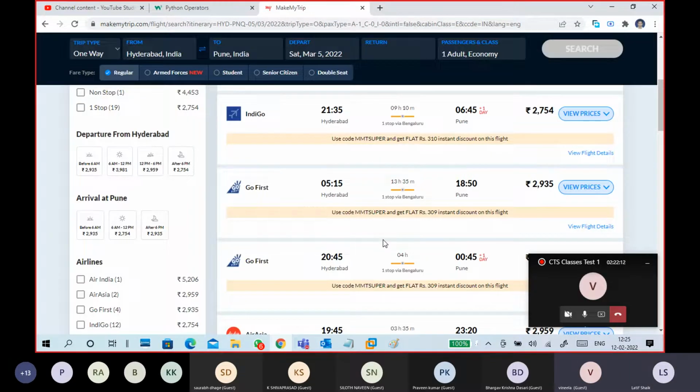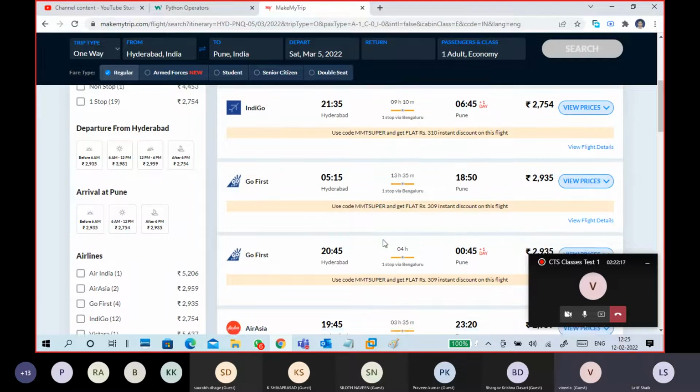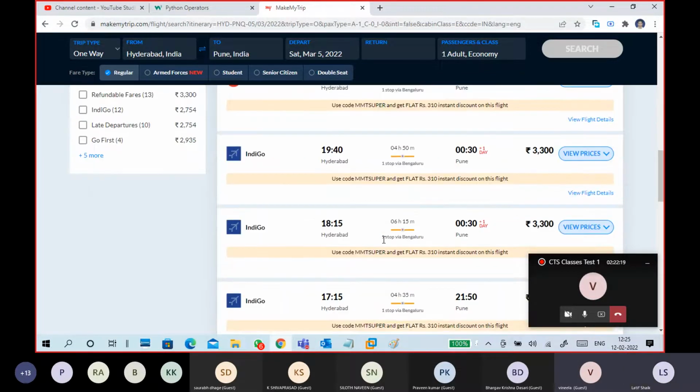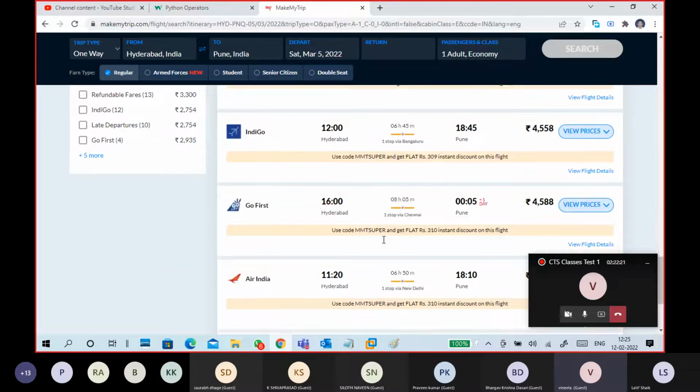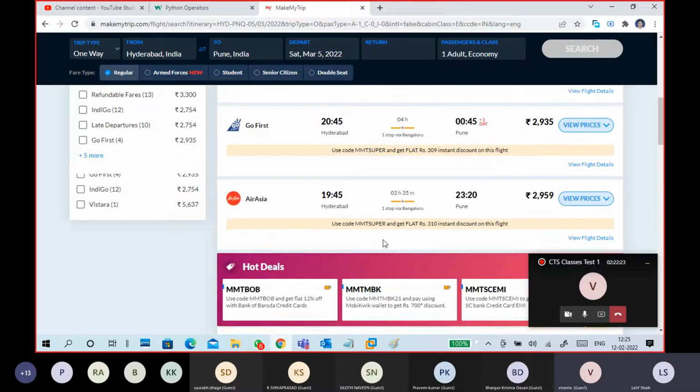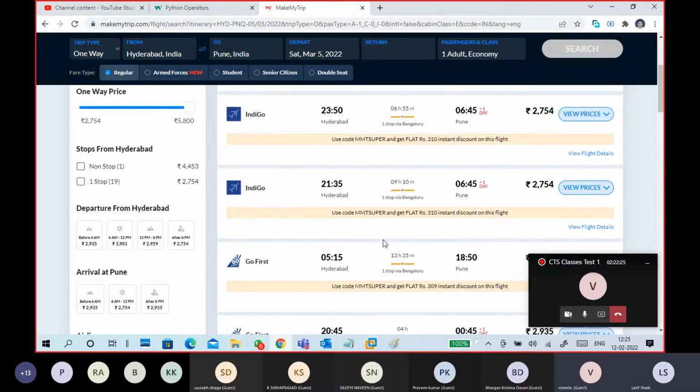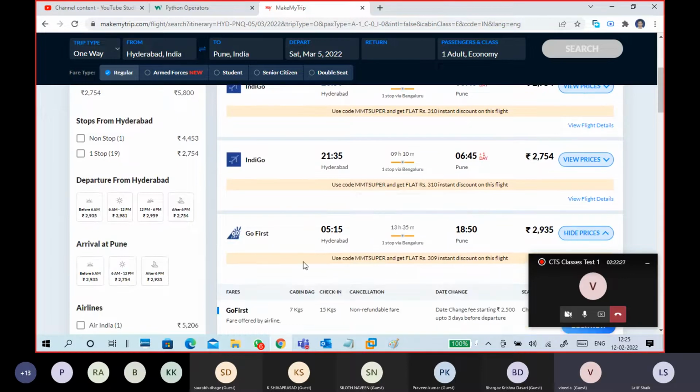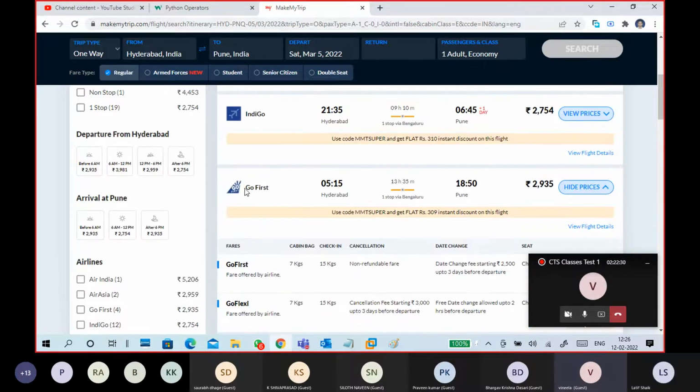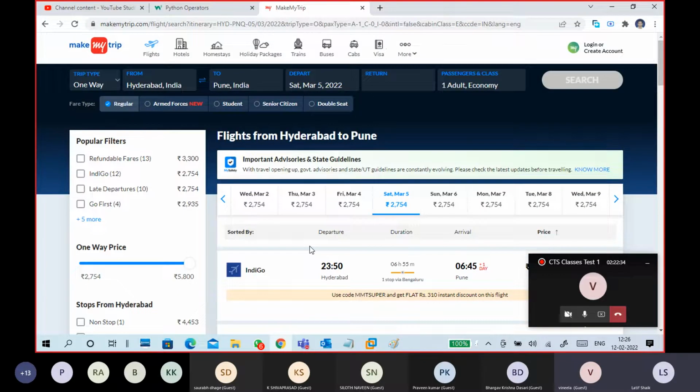There is a new service. Go First. Okay, Go First, IndiGo. This looks like an IndiGo service only. It also looks like an IndiGo service only. Okay, now maybe Tata service.